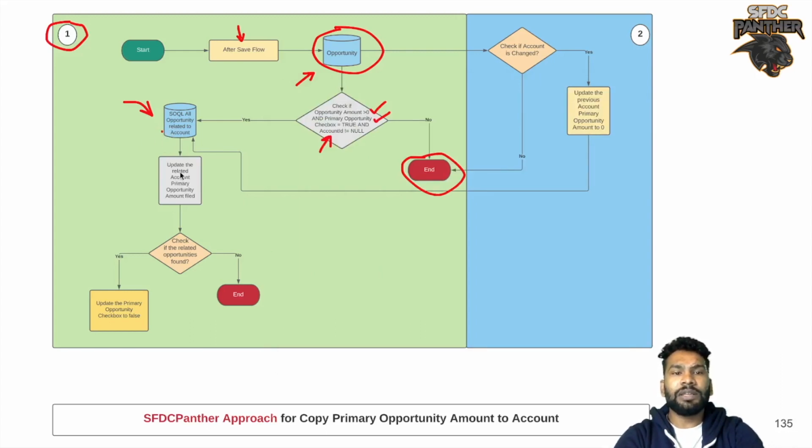Then we are going to update the related account's primary opportunity amount field with the opportunity amount. Whatever amount we get on this opportunity, we will update it to the related account. Then we will check whether related opportunities were found. If there were some related opportunities, we are going to update their primary opportunity checkbox to false.